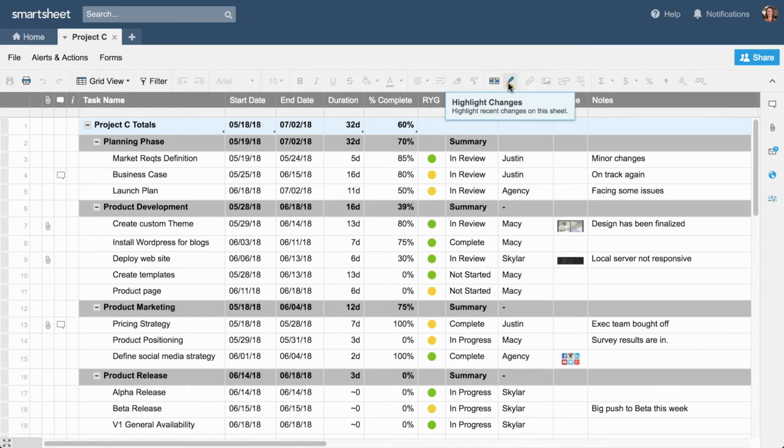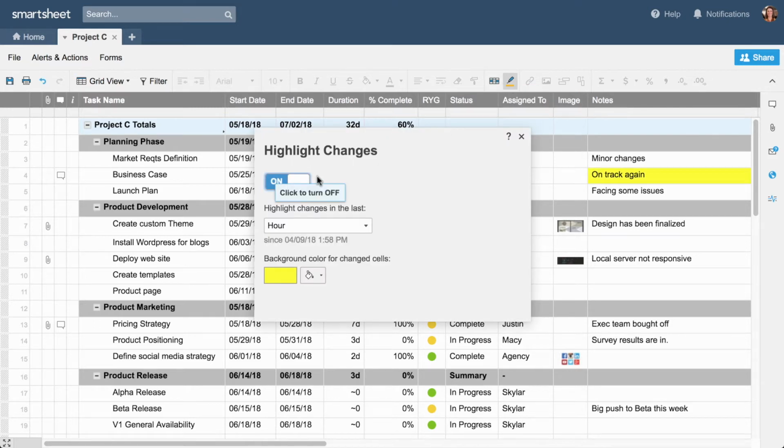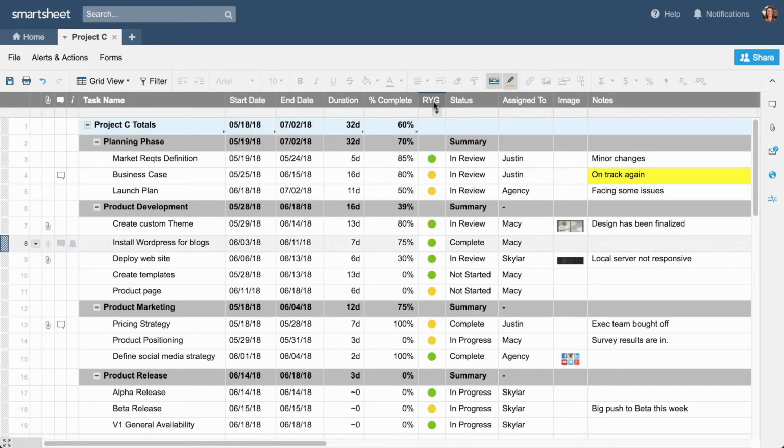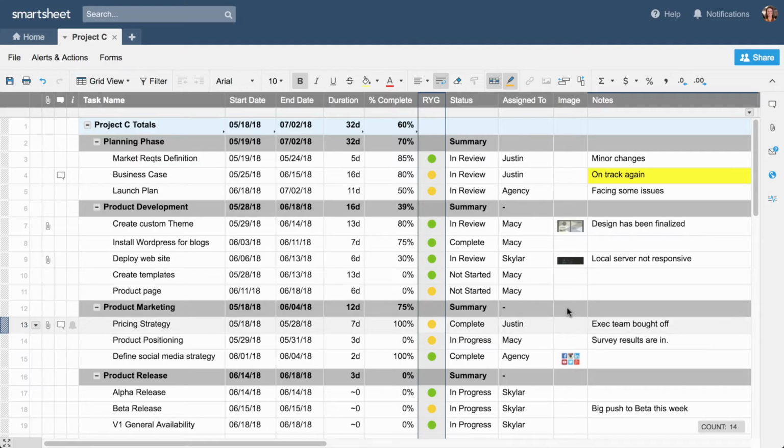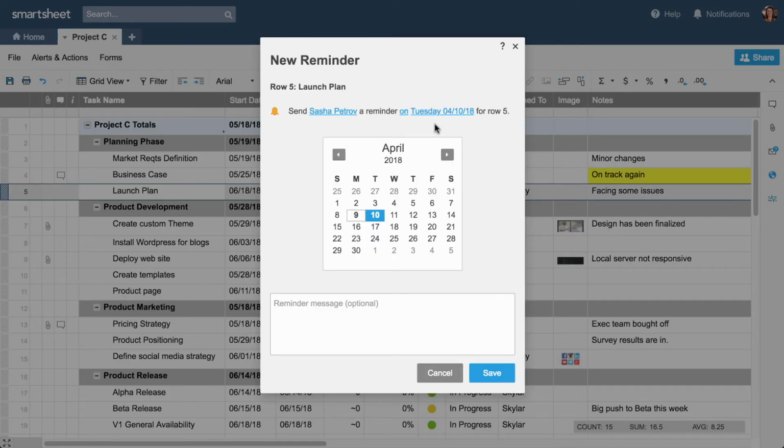Use highlight changes to see changes made since your last visit. Teams also find it useful to add a column with symbol properties in order to show status. Create reminders to stay on top of key dates.